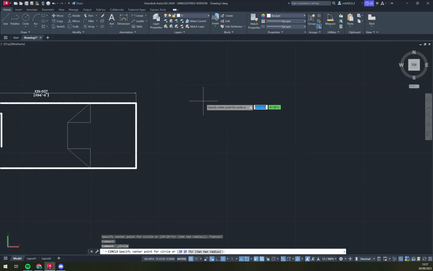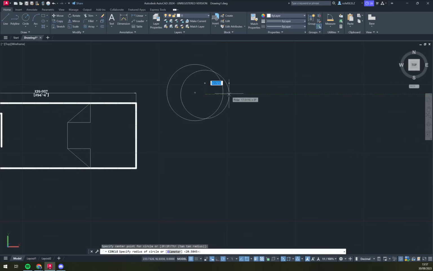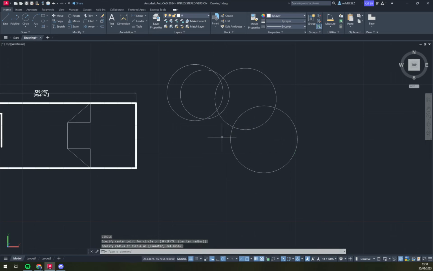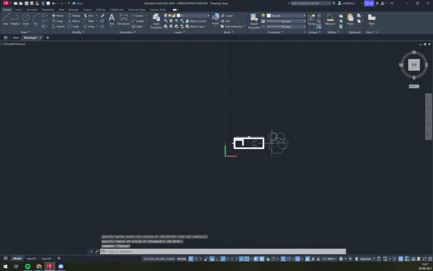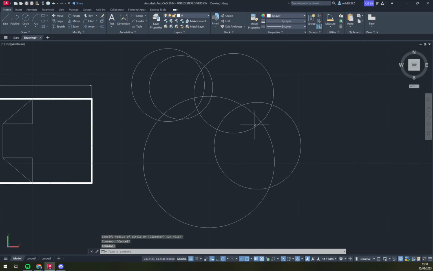So let's create some circles, for example, like this, and like this, and like that, and maybe like this one. Okay, that's enough. Right now, what we need to do is trim a couple of lines. They are overlapping, and we don't want them to show.